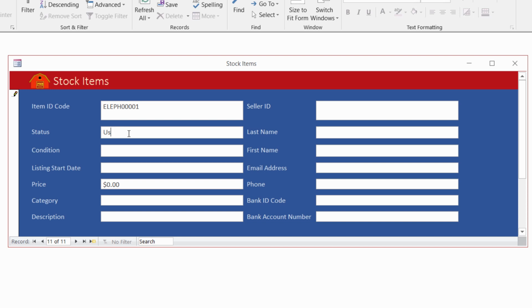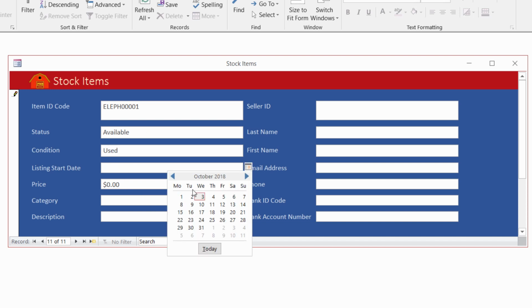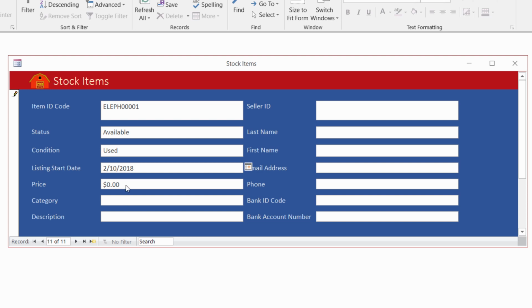The status of these is that they're available. They're just coming into the barn now, so they're going to be available. Now the condition of those is they're used items, so they're going to be used. The listing start date, well, that's going to be kind of like the 2nd of the 10th. The price on the elephants, Jack wants $50 for those.